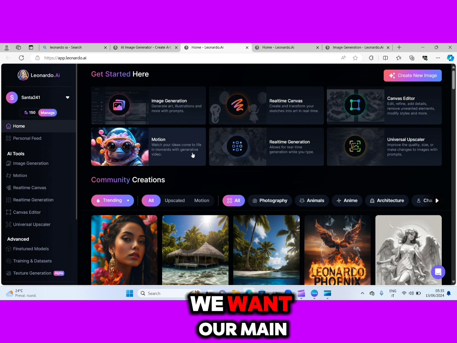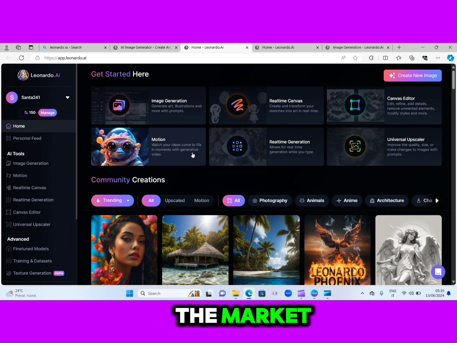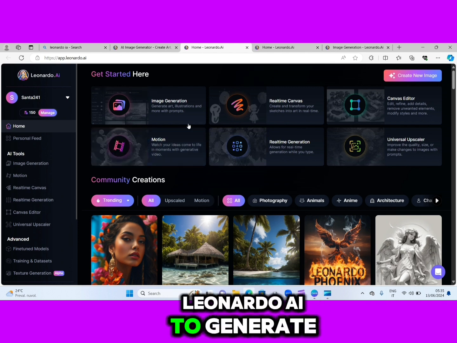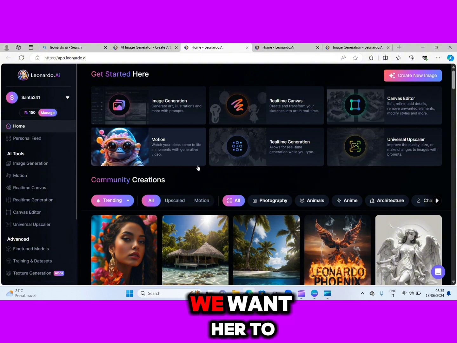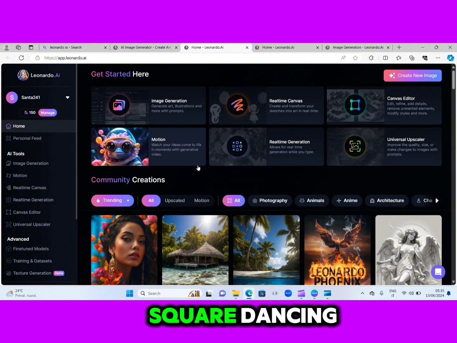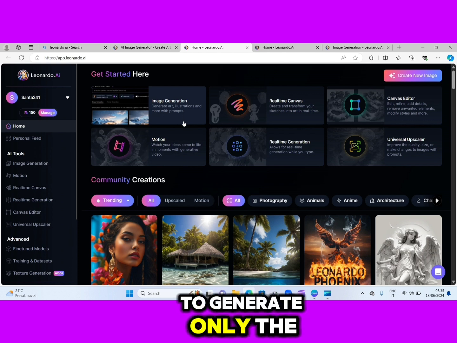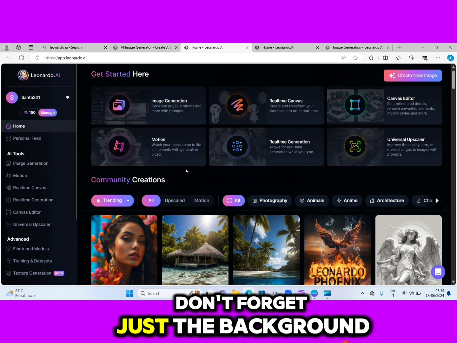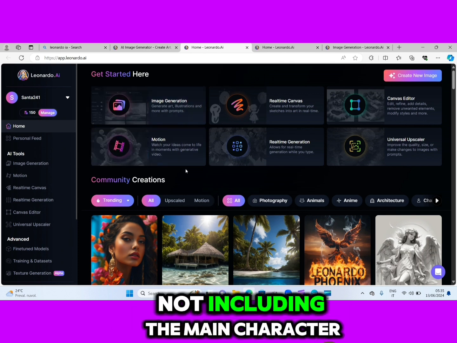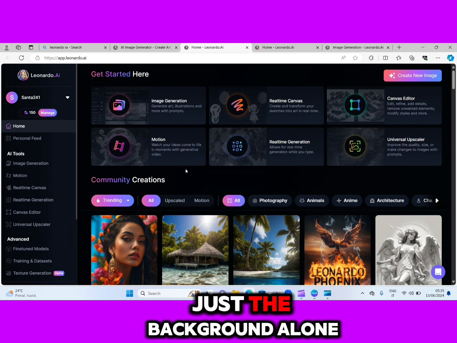For instance, we want our main character to be in the market. We have to use Leonardo AI to generate the market already. We want her to be in the village square dancing. We have to use Leonardo AI to generate only the background. Guys, don't forget, just the background, not including the main character, just the background alone.